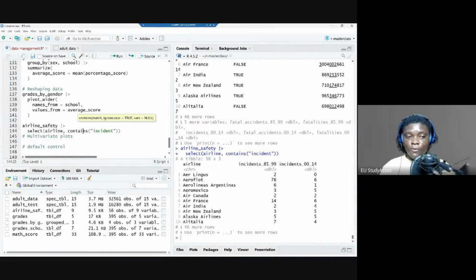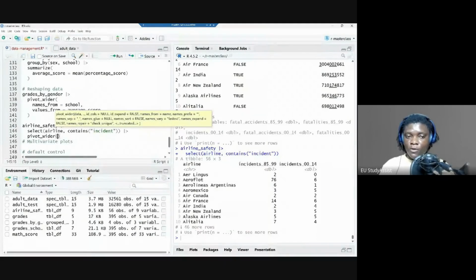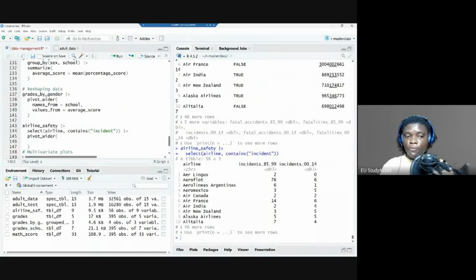So for this now, we can also use this function, pivot wider. Of course, there's another version of this function, pivot longer. So what we do here is take the names from. No, we are using pivot longer now because this data is wide already. We have 85, 99, and 2000 to 2014. So we are taking the names.